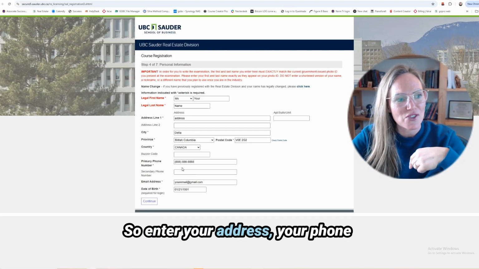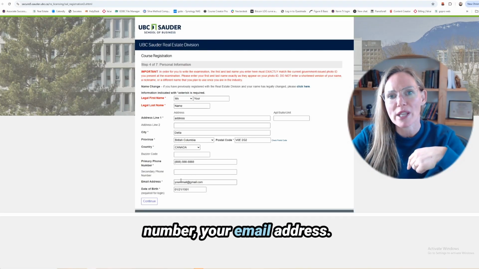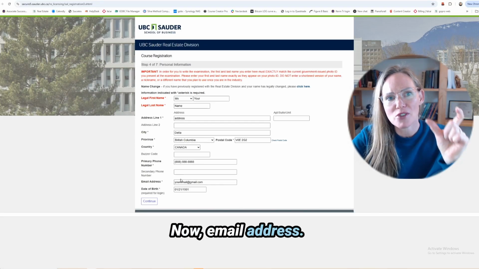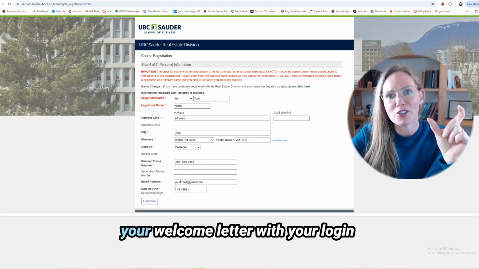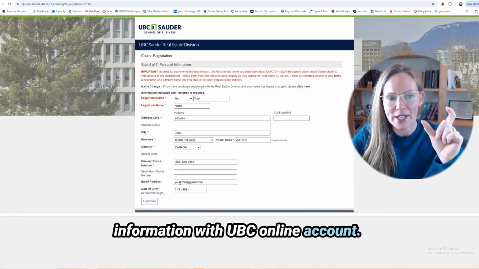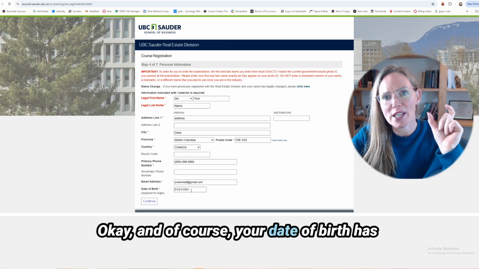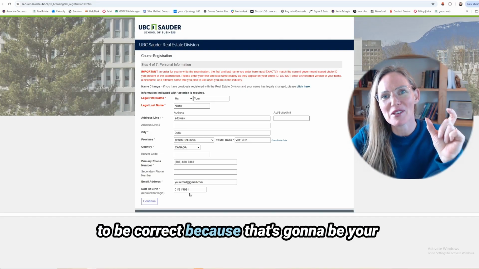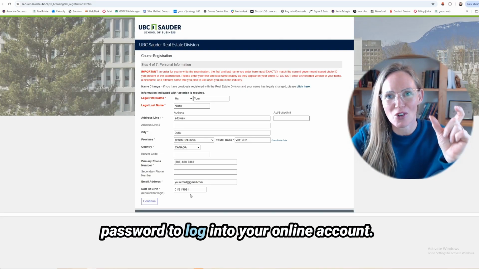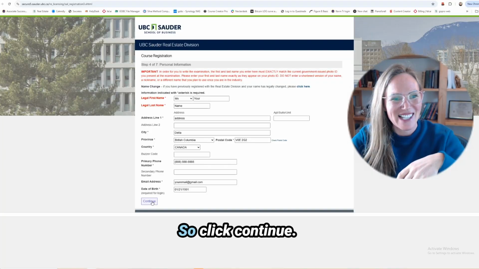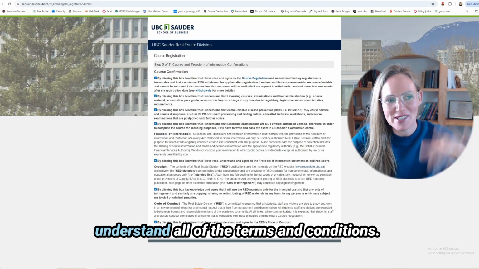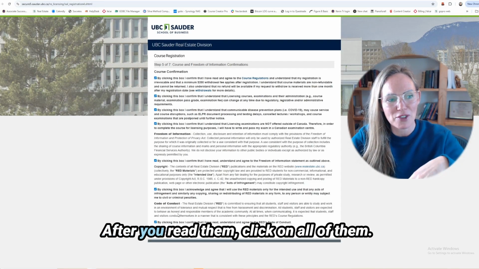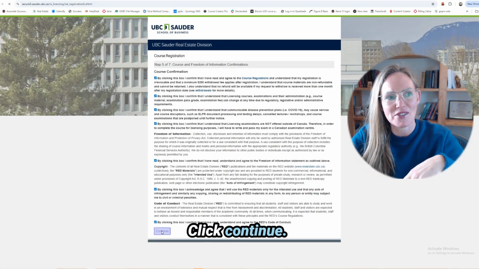So enter your address, your phone number, your email address. Now, email address, do not make any mistakes because that's where you're going to receive your welcome letter with your login information to your UBC online account. Okay, and of course your date of birth has to be correct because that's going to be your password to log into your online account. So click continue. Step number 5, make sure that you understand all of the terms and conditions. After you read them, click on all of them, click continue.